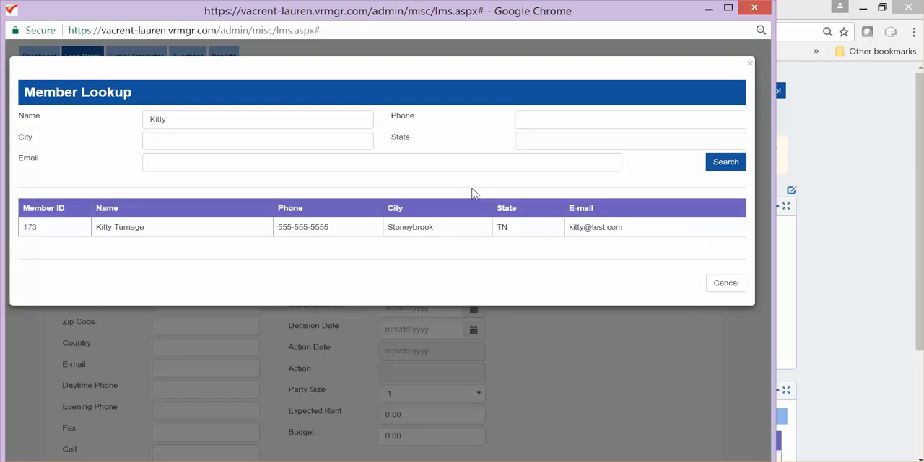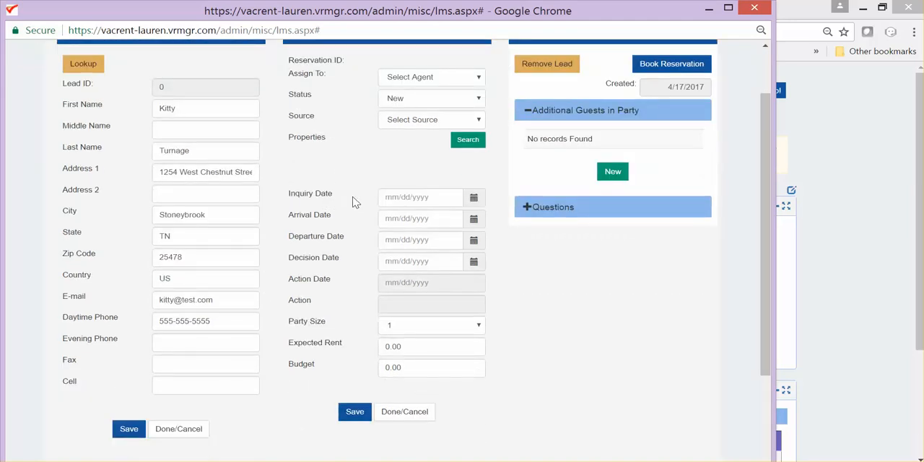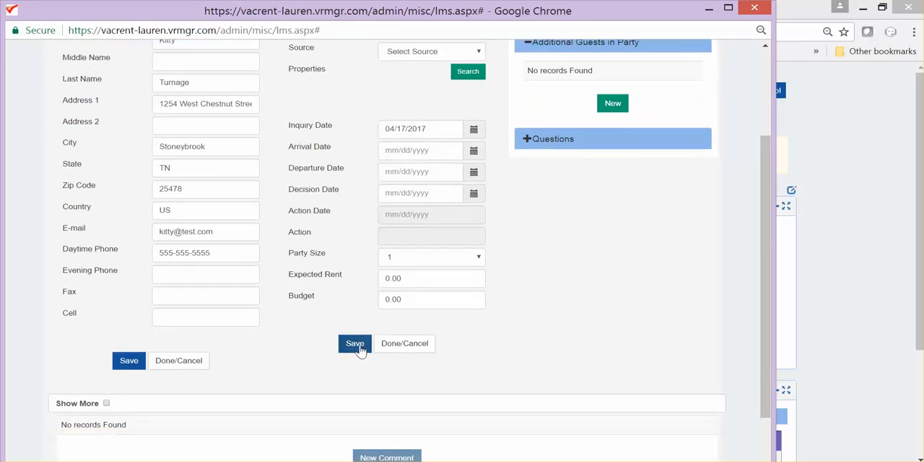If the person is already in the system, by clicking on the blue member ID beside that person's name, you can automatically pull the information about him into LeadTracker to create your new lead. The only field you will need to fill out is the inquiry date. Once you have entered all the information, click Save.